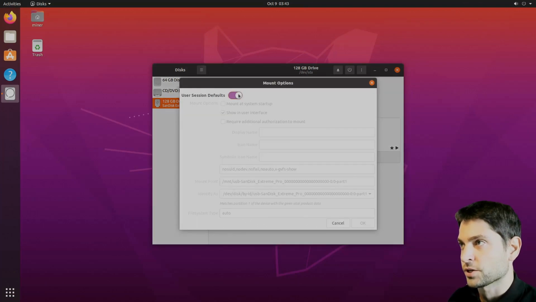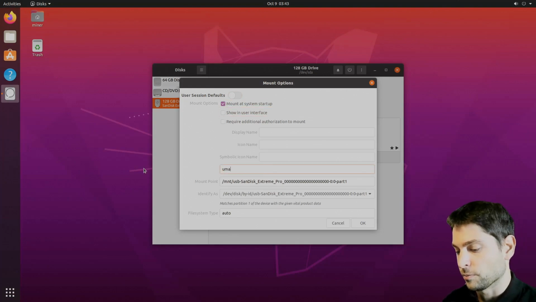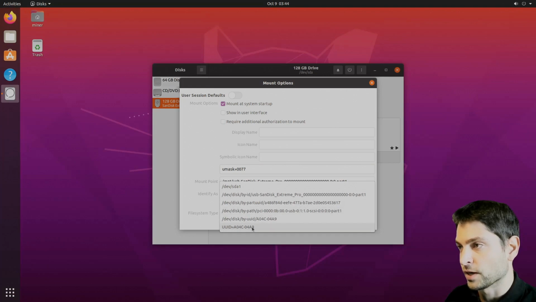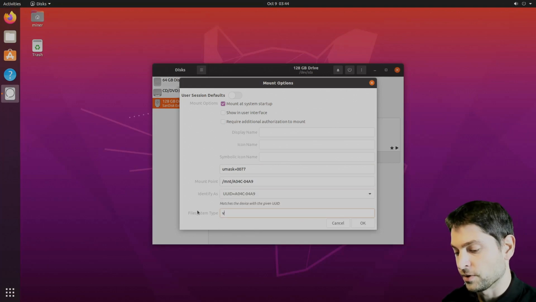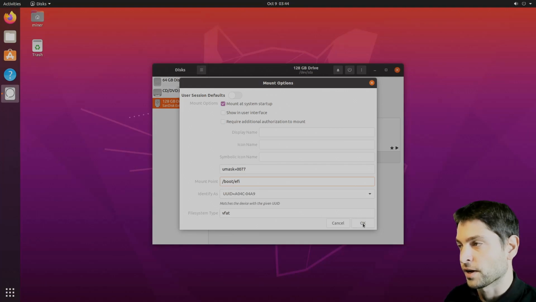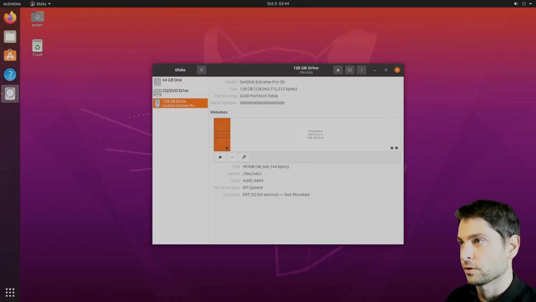Now go to the USB drive and let's edit the mount option of this EFI partition. We don't want session defaults. We want mount at startup, no user interface. Then here write umask=0077. Then identify as should be UID, auto should be vfat, and mount point should be /boot/efi, and okay. That's it. Now mount it.